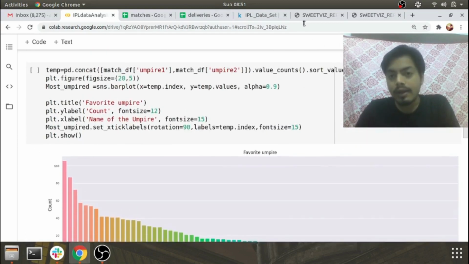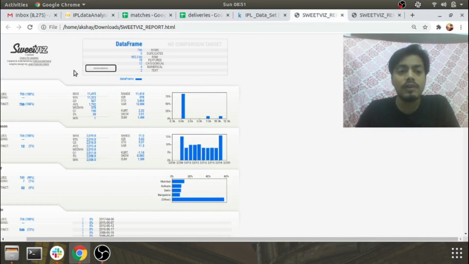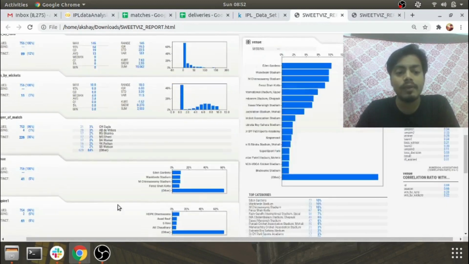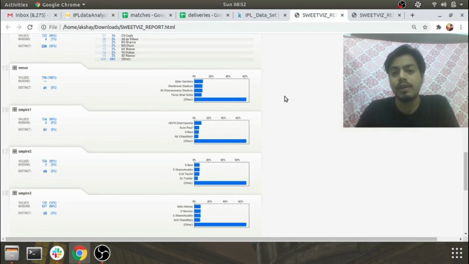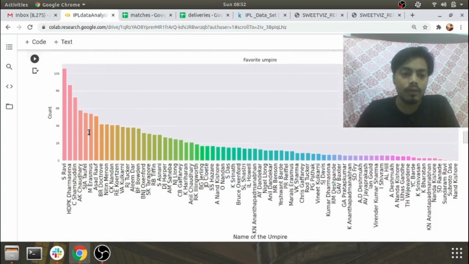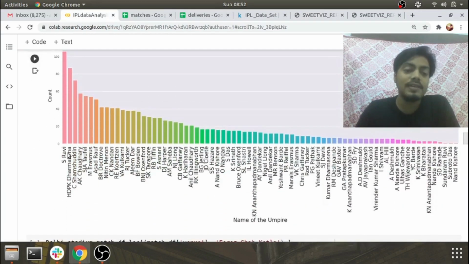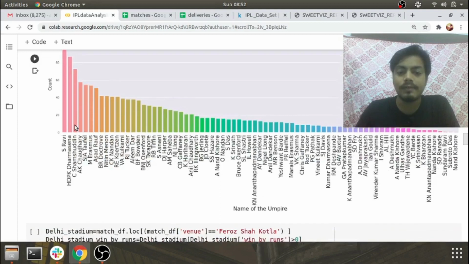Now, in my report, we saw that Dharmasena was the umpire who appeared many times, like the count was high for Dharmasena. Okay, now let's see if this observation is backed by the graph. Yes, now here you can see that Dharmasena is coming second, and we have S Ravi as first, but Dharmasena is second. Okay, so this graph is making sense.